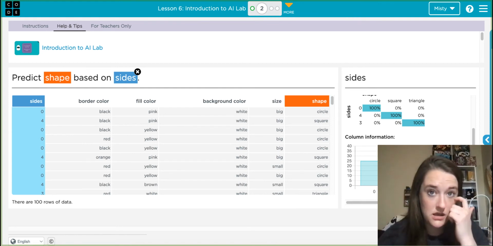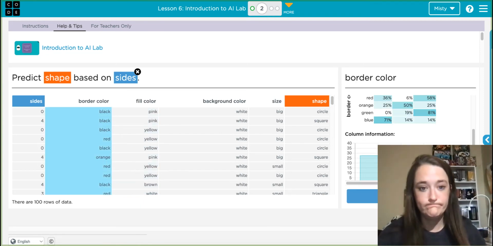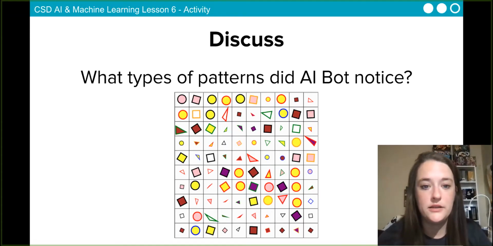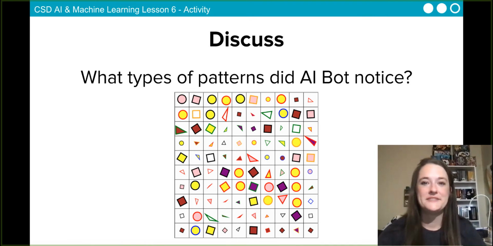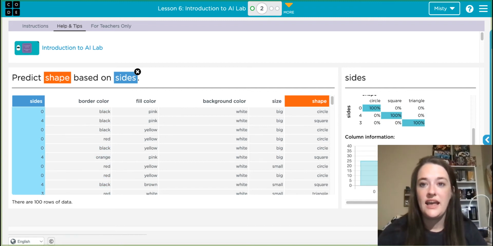What types of patterns did AI bot notice? Well, AI bot noticed that all of these shapes, the sides, has a 100% relationship with each shape. And that shouldn't be surprising. We learned that in elementary.